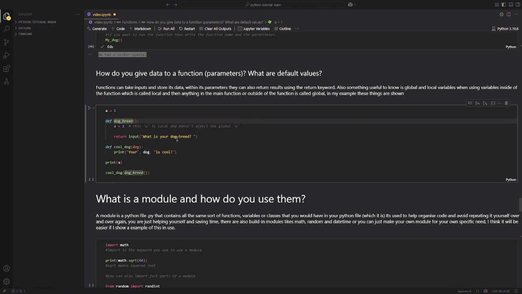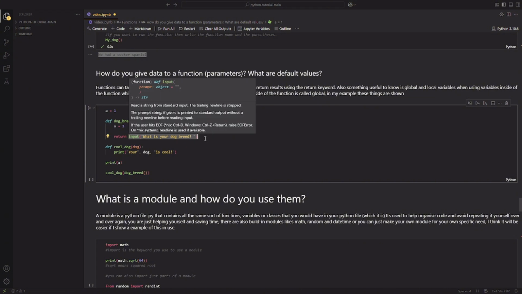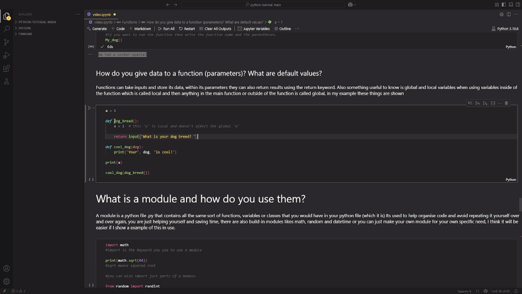So return input, what is your dog breed? So when I run this, you are supposed to input what is your dog breed, and this is what the function does. This is the whole function purpose. And then this function, the cool dog, and dog parameter inside here prints your dog, your quotes, dog is cool. And this is only used for the example of local and global variables.